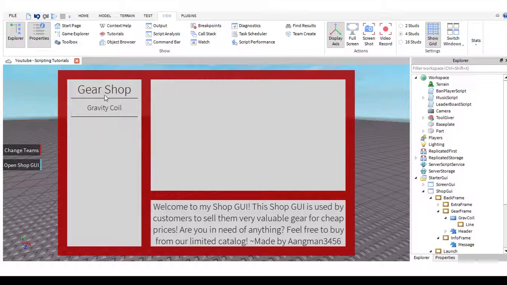But now we have our gear shop where we actually buy it, alright? So let's say I click gravity coil. I need to check three things. I need to check if I already have it, if my money is greater than the buy price, or if it's lower than the buy price, alright? So let's go ahead and get into this.